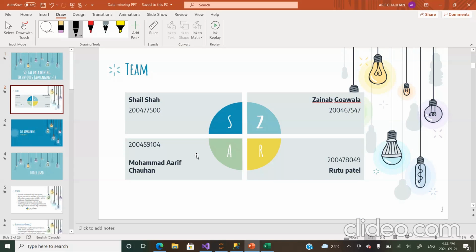On the first hand, we have Mr. Shail Shah. He has done his Bachelor's of Science in Computer Applications. Next, we have Mr. Mohammad Arif Chauhan, who has done his Master's in Science, and his major was statistics. Then we have Ms. Ritu Patel, who has done her engineering in instrumentation. And lastly, it's me, and I have done my Bachelor's of Engineering in Electronics and Telecommunications.